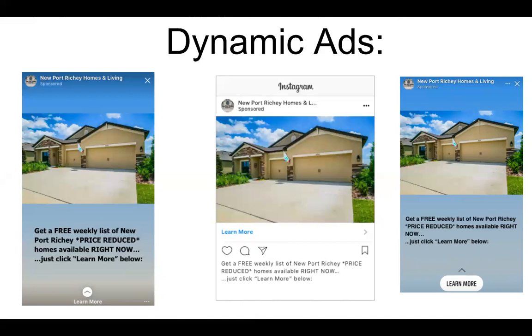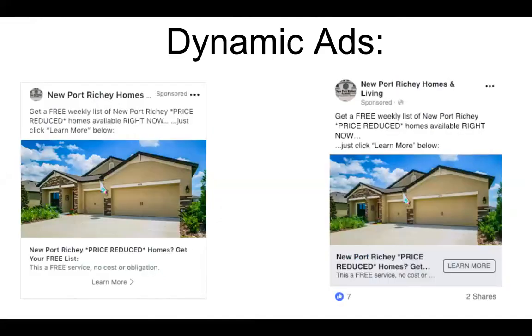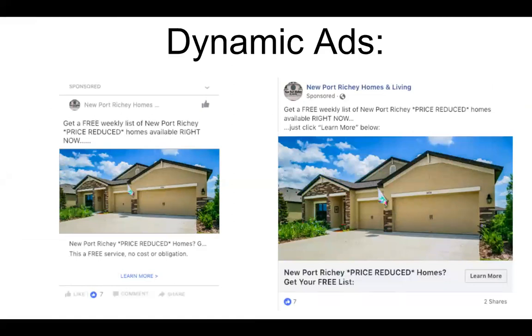And the offer is simple and straightforward. We have multiple different kinds of offers on the buyer side, but in this case, Jim is using what we call our price reduced offer. Get a free weekly list of new Port Richey price reduced homes available right now. Just click learn more below, and you can see we've got these on Instagram, on different platforms, and these populate dynamically and sort of follow around our perfect target audience, right? Or our dynamic targeted audience.